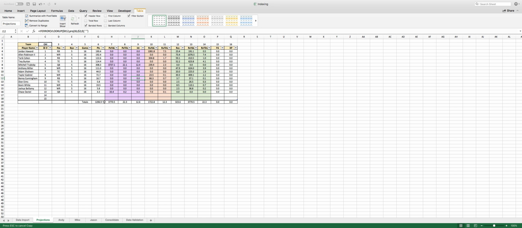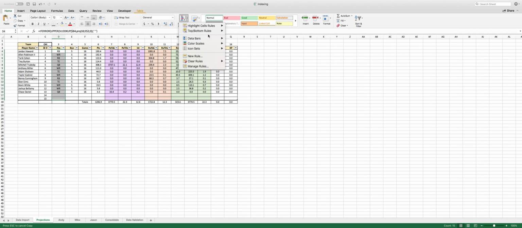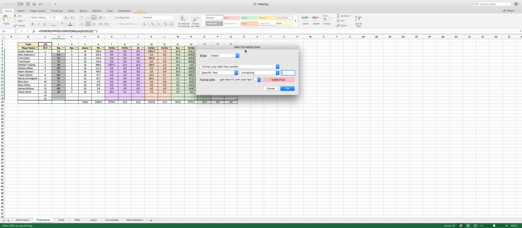All right, so another thing that's kind of nice to do is some conditional formatting where you would make this a certain color based off whatever position they are. So I'm going to show you guys how to do that. What you can do is come into conditional formatting, highlight cell rules, and then text that contains. So I'm going to go ahead and type in QB.